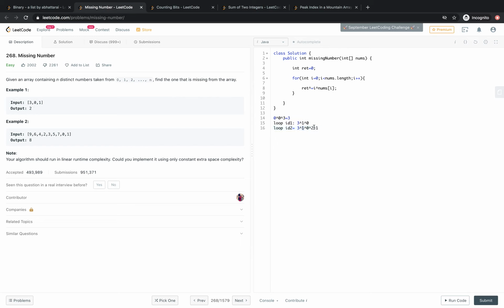So 1 1 0, so this will yield something like 3 XOR 2 XOR 1 and 1 is 0 and 0 is 0, so 0, right? So now our total length is 3, so if we simply XOR this with 3, that is 3 XOR 3 is again 0, so it will be 0 XOR 2, which will be 2. So our answer will be the missing number, right? Return XOR nums.array.